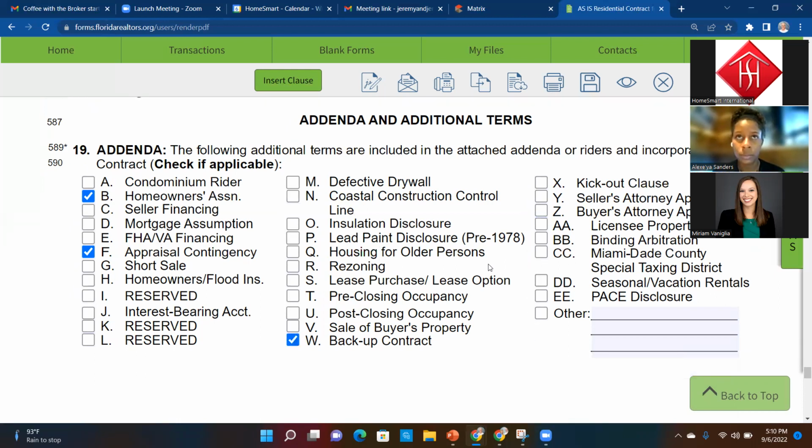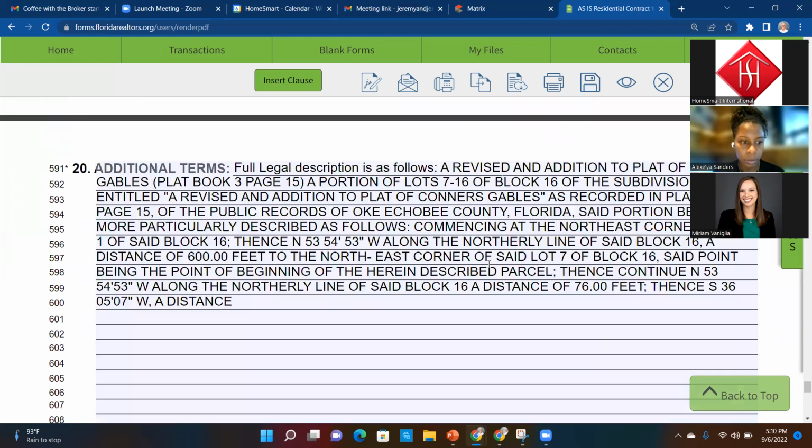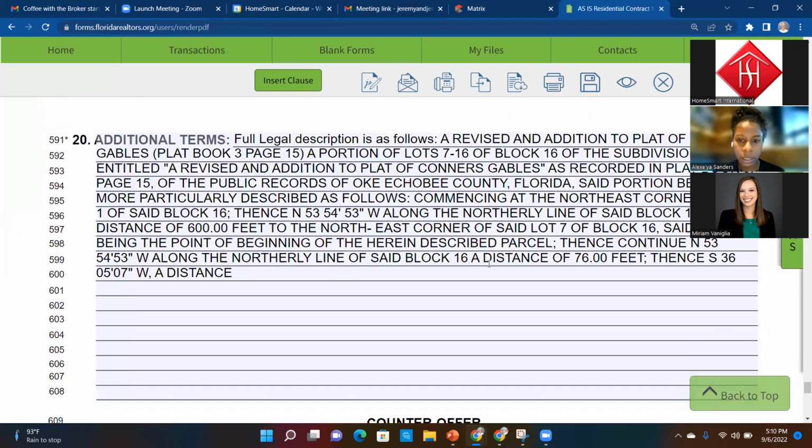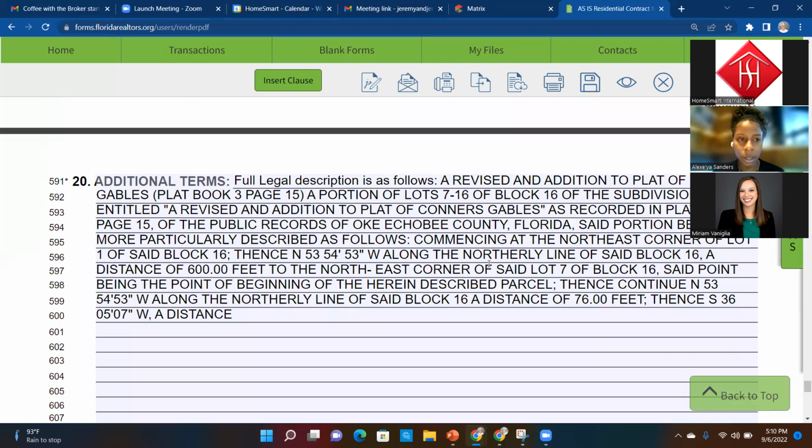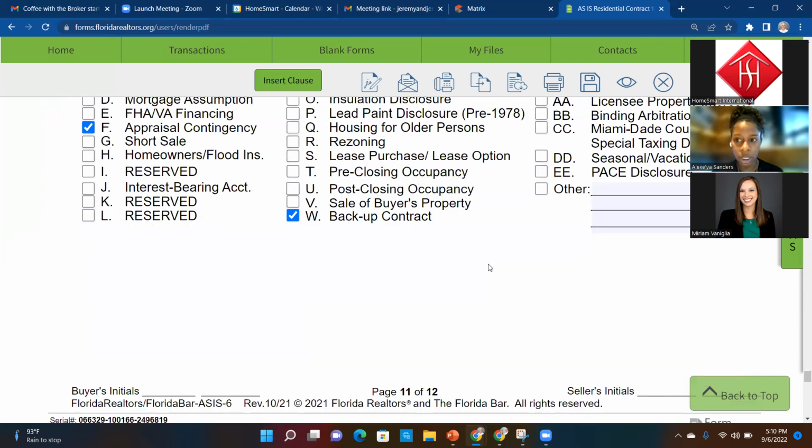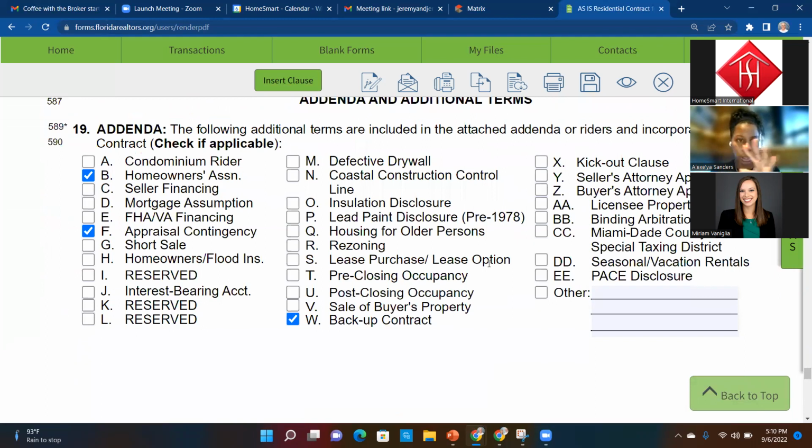Okay. So we scroll down. That's the full legal description. And then I guess just one more question on that last section. You said the appraisal contingency, is that just USDA only, or is there any other time where that needs to be checked? You would use that for conventional and USDA. You see FHA and VA is E. Right. Okay. So USDA and conventional would be appraisal contingency.